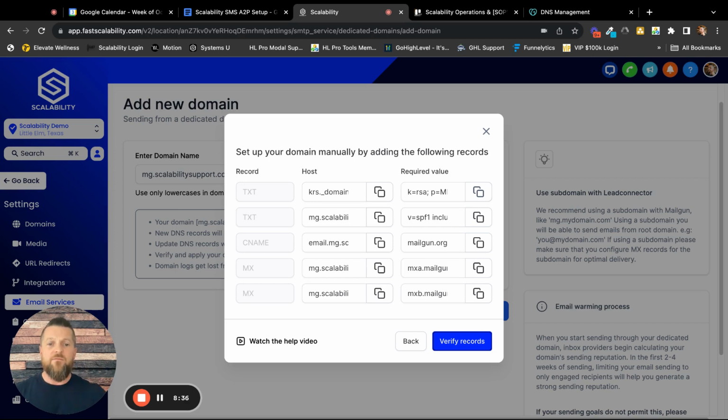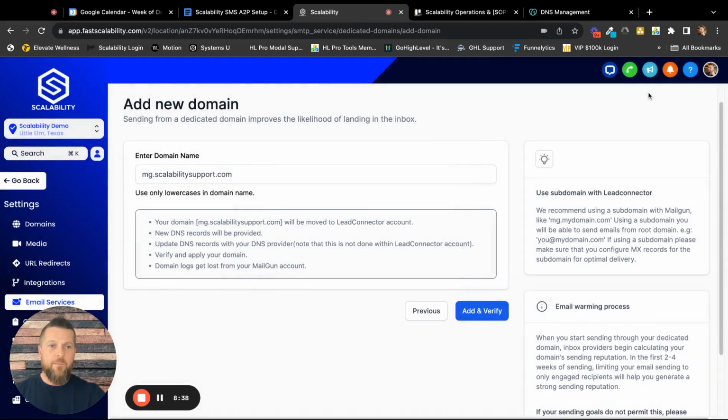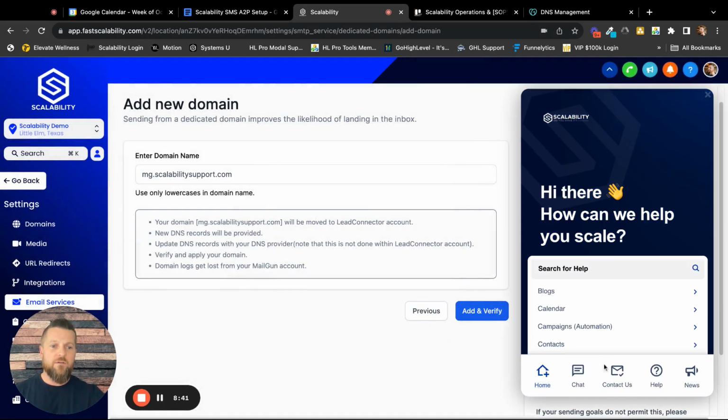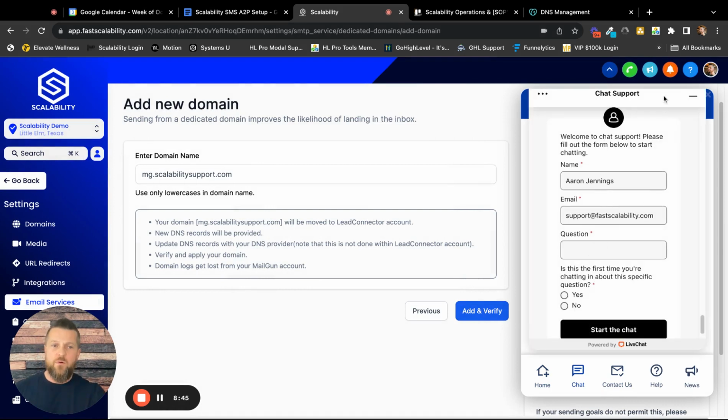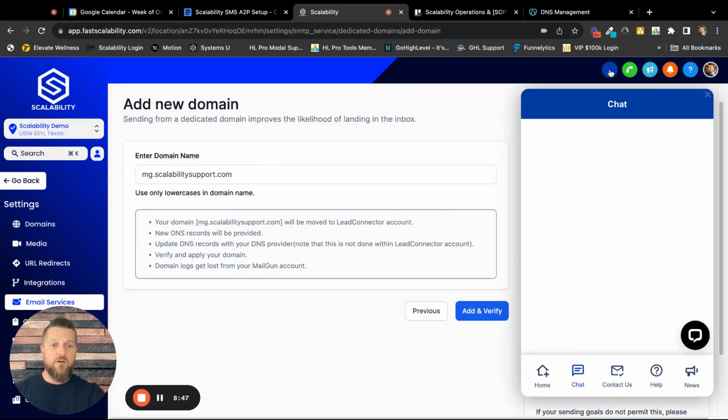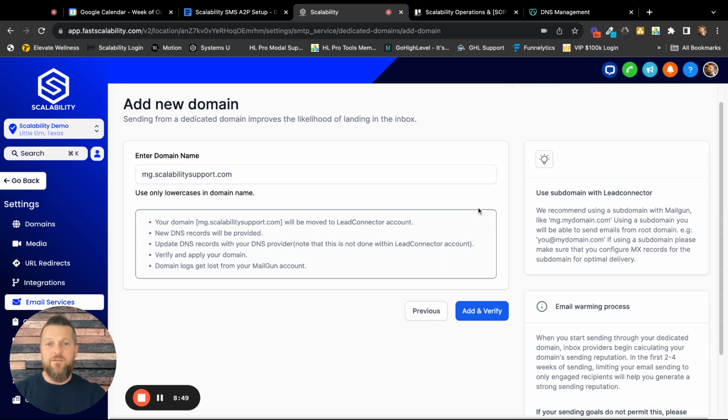If not, feel free to jump into our live chat, this bubble in the top right corner. You click on that, click live chat, and then here you'll be able to start a ticket with one of our support staff, and they'll be able to help walk you through that as well. That way, you're not just left trying to figure it out. That's all you need to know on these for now.